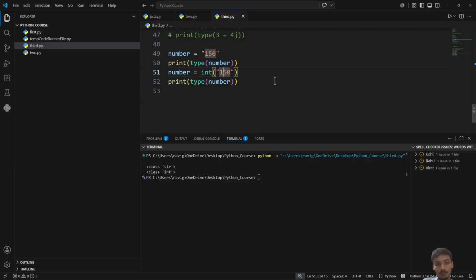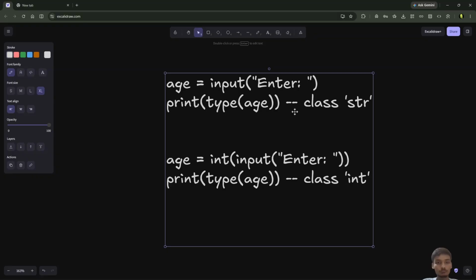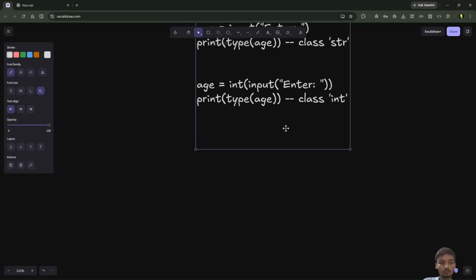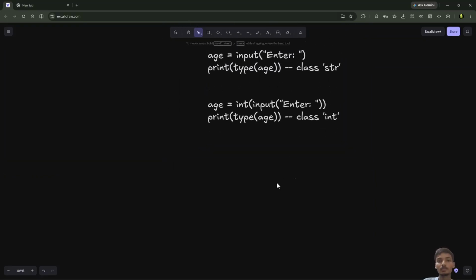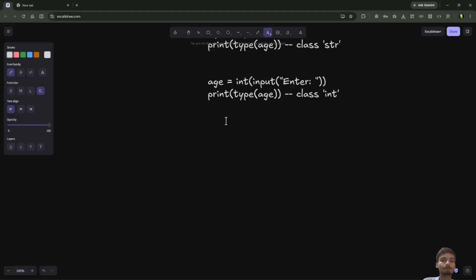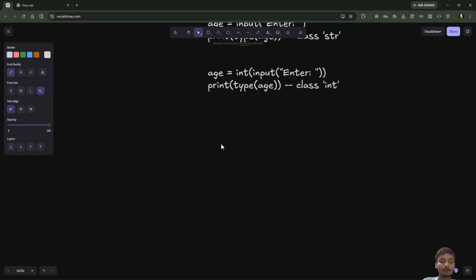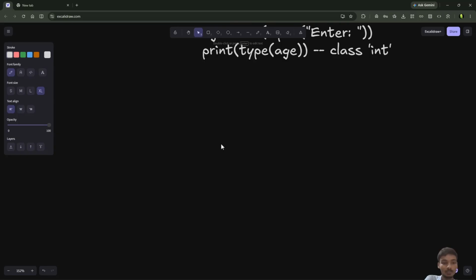We can also convert into a float. For float, you have to do nothing different, it is the same as int. Here for float, you will take marks as input in decimals. Write float, and here input, and enter.